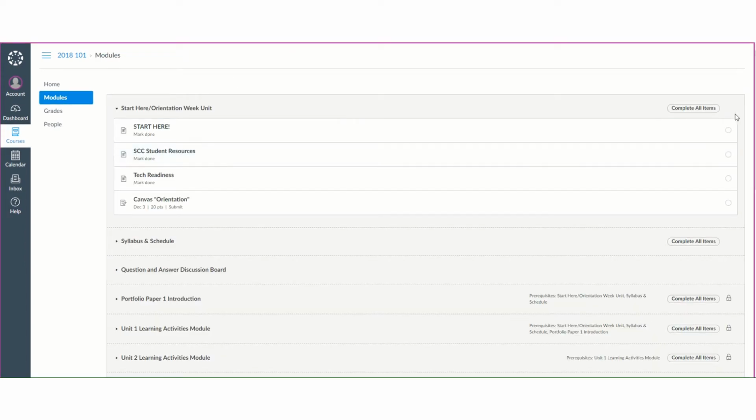Now, if you come over here to the right-hand side, you'll see each of these little check-marked circles are empty. That's because I haven't done anything in the course. And if you hover your mouse over each one of these, it will tell you must mark as done or must submit the assignment. Until all of these circles are filled with check marks, the next unit will not open for you to be able to complete the assignments.